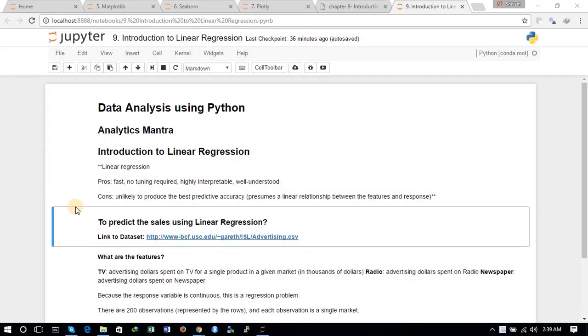And in this tutorial we will be implementing a linear regression model, and we will see how it works and what the basics of implementing a linear regression model are, as well as the pros and cons of linear regression. Discussing the introduction and the various fundamentals, we can say that linear regression is a very fast algorithm, no tuning is required, it is highly interpretable, and it is one of the most well understood algorithms.